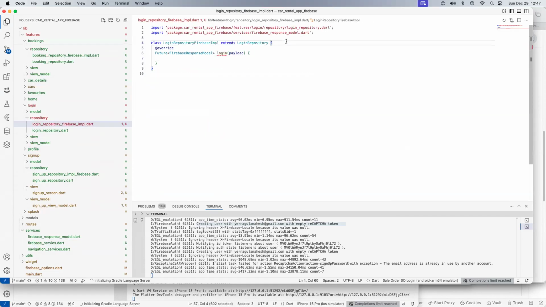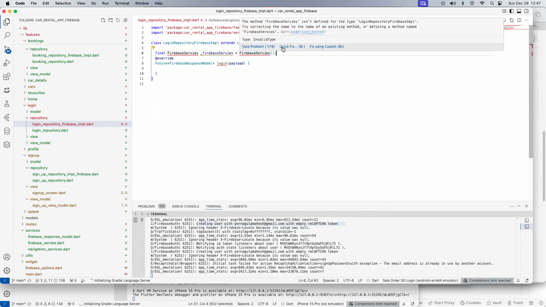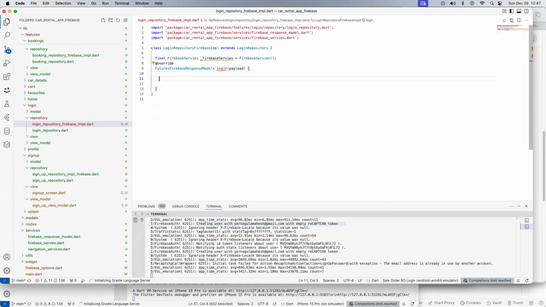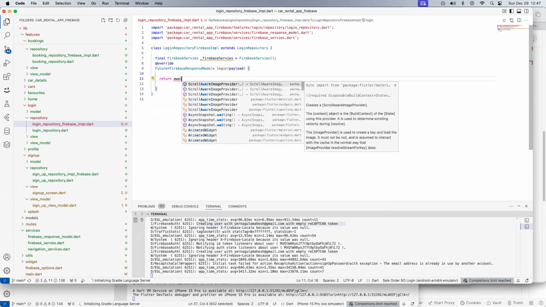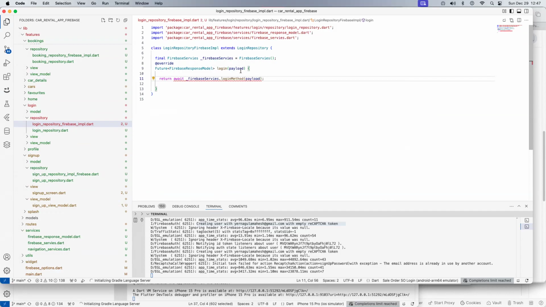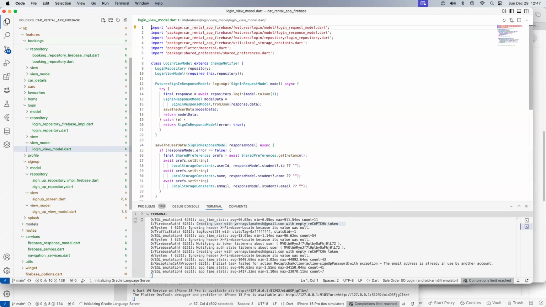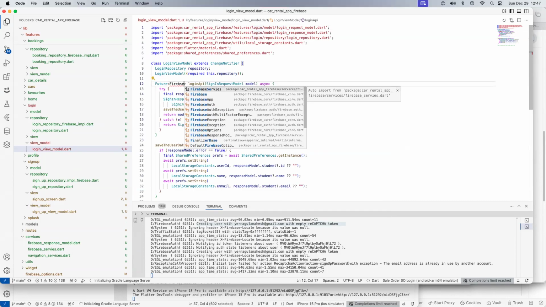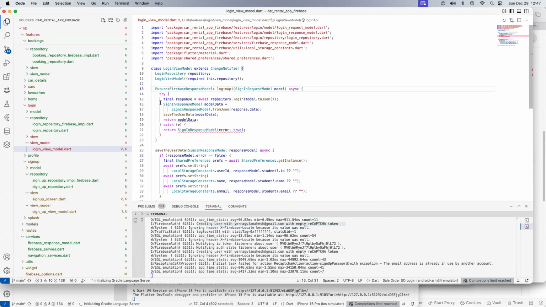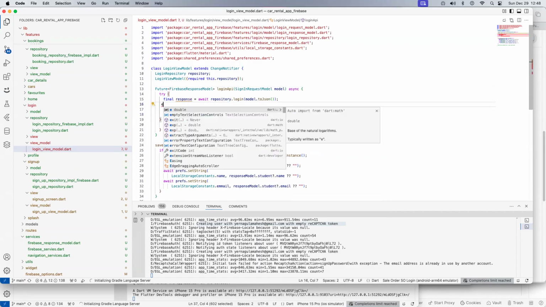So here create a final Firebase services, fix, and here call the method return await. So we need to write async. Clear? Login method we pass the payload. So where do you need to call this method? Go to the login view model, right? Login view model. We call the API, but the response should be response model. We send back to the return.